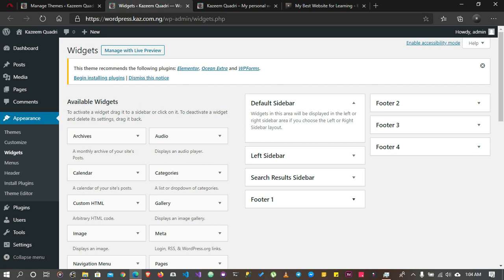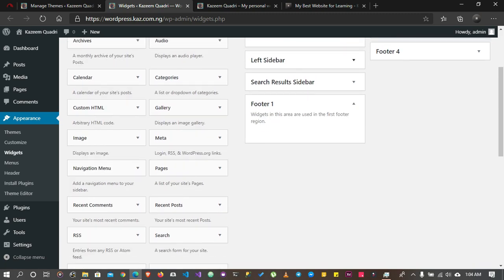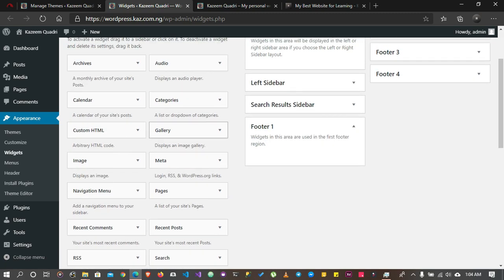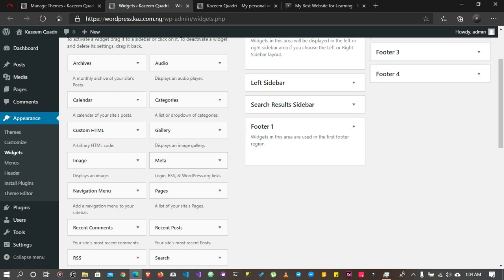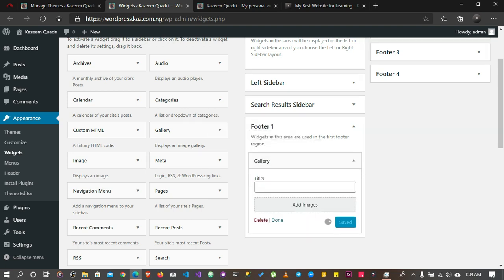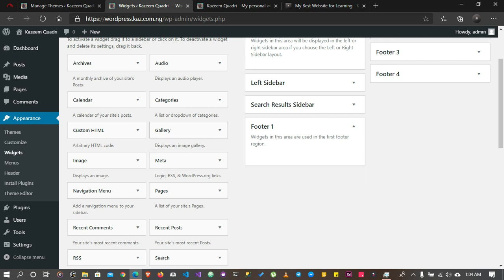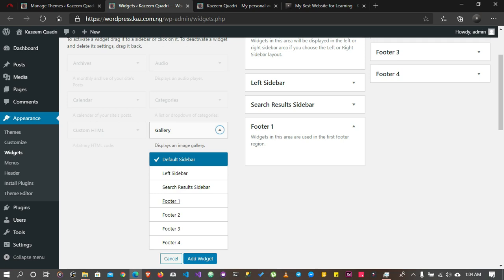Let's have in our footer 1, let's add gallery. So you can just simply drag any of these widgets. These widgets are simply probably images, text, whatever you want to put in these particular places. So you can just drag this gallery and drop it here, or let me delete this. You can just click on this drop down button and select where you want to put it, so you don't have to always drag every time. So you can just click on footer 1 and click on add widget.